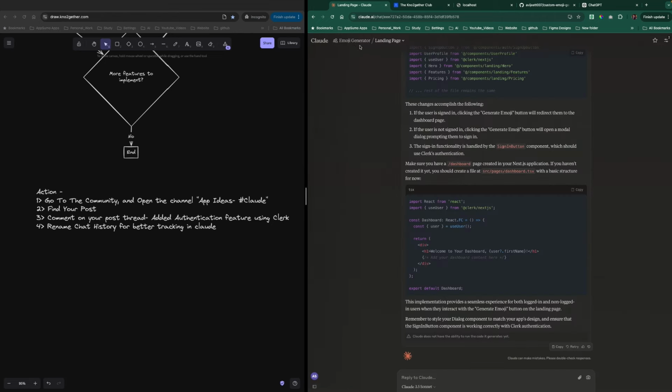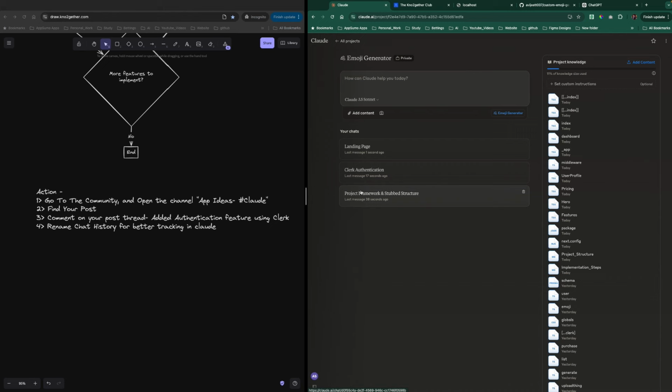Why are we doing that? The reason is that if we want to make some modification to the landing page later on, we can just come back and continue our chat from this particular chat window. Okay, so I hope this all makes sense to you. Please take all this action, and we will now go ahead and create our next feature.